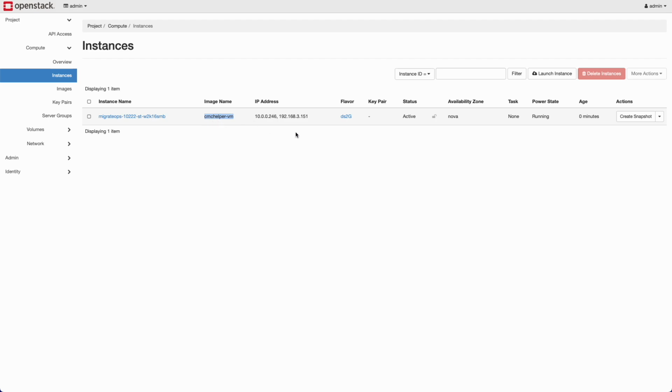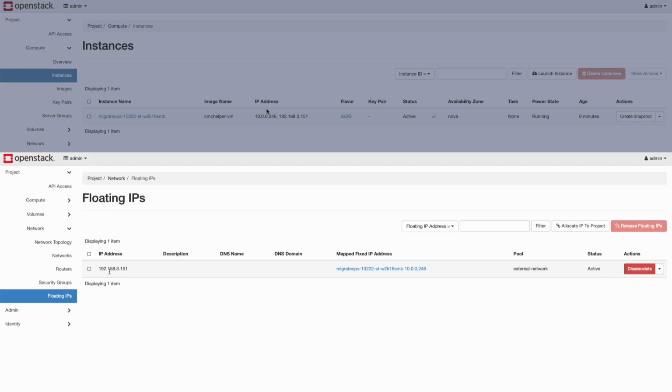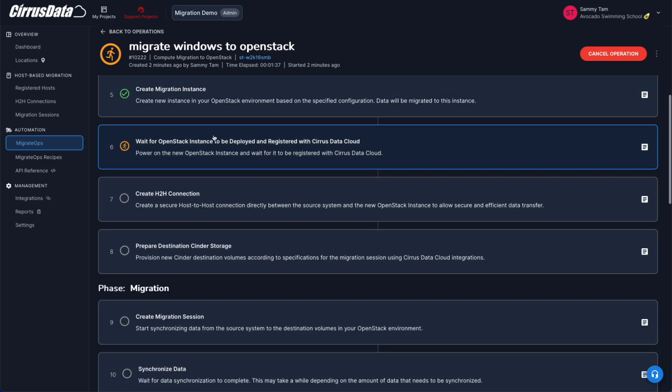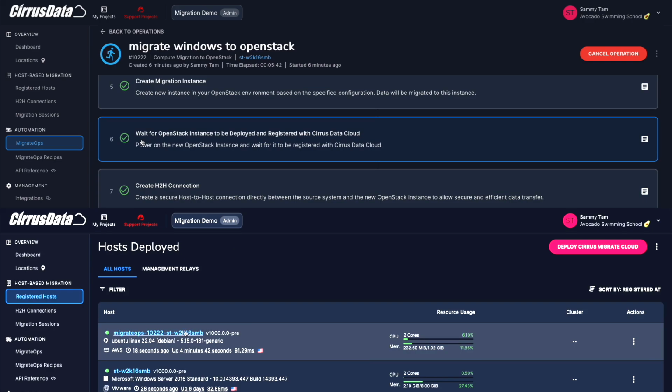And oh, this already has a floating IP associated to this migration instance. When we check the floating IP, we can find the 3.151 assigned to our temporary migration instance. And so far, all of these actions are automated. Moving forward, the OpenStack instance is deployed and registered with Cirrus Data Cloud.